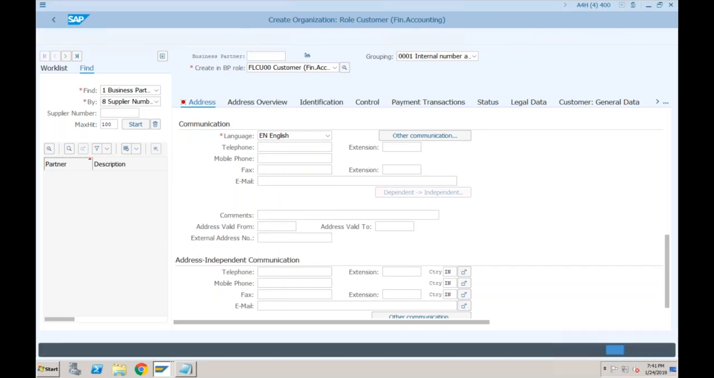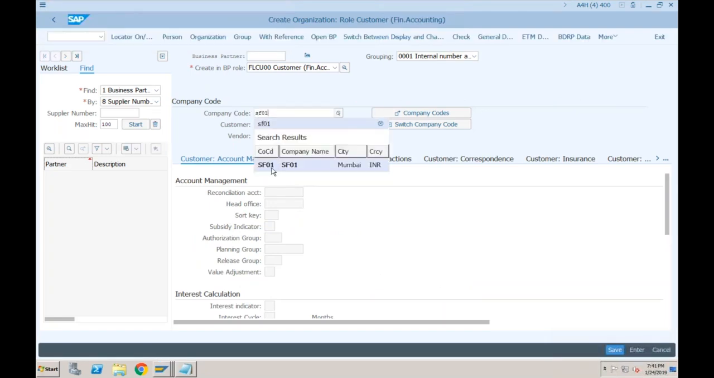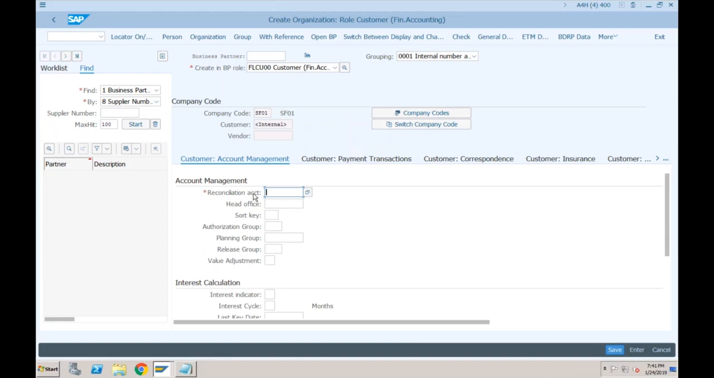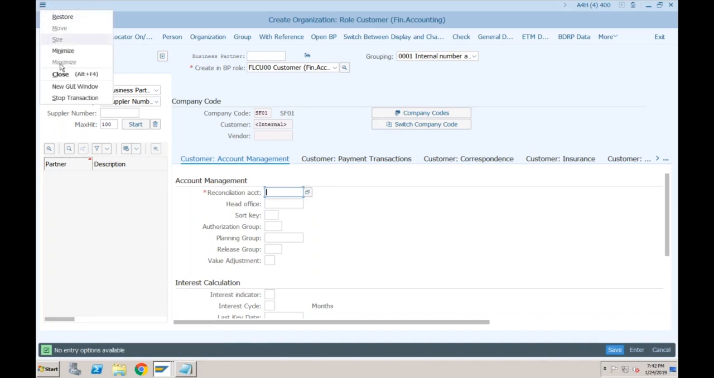Okay, and we want to create this customer at company code SF01. Okay, so just select this and press enter. System will ask you for the reconciliation account. Okay, so you have to provide the reconciliation account here. Now again, I don't think we created any reconciliation account for AR. So we will go to transaction FS00.